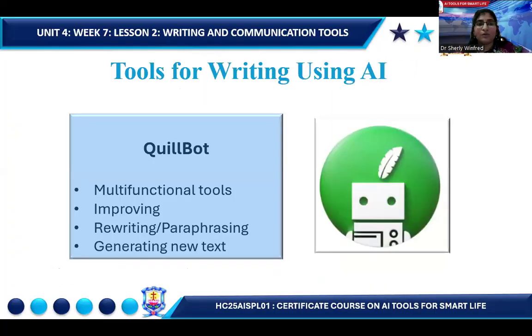One tool I'm introducing for writing using AI is Quillbot. I think you are all familiar with Quillbot. Quillbot comes with a set of multifunctional tools. It doesn't only help you write, it modifies content, it improves content, it rewrites or paraphrases, and it also generates new text. That's generative AI, right? It's a language learning model.